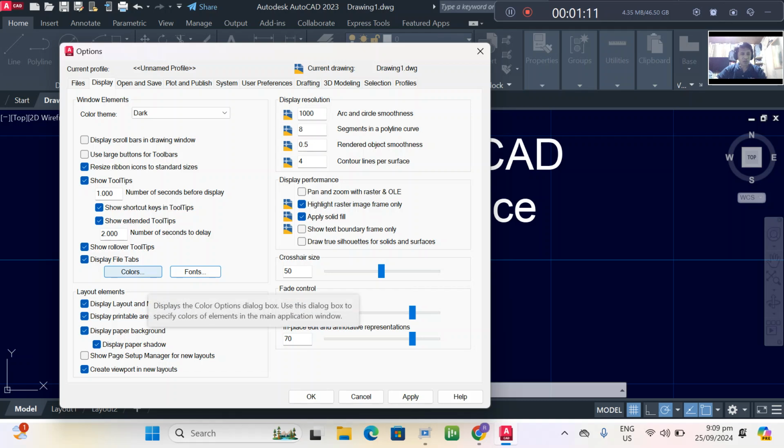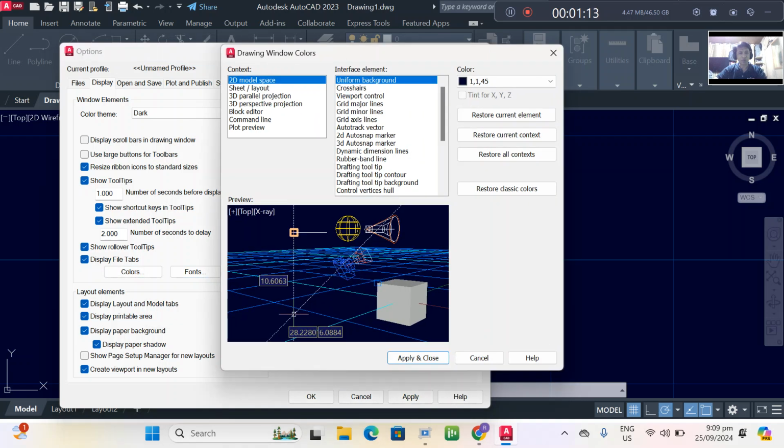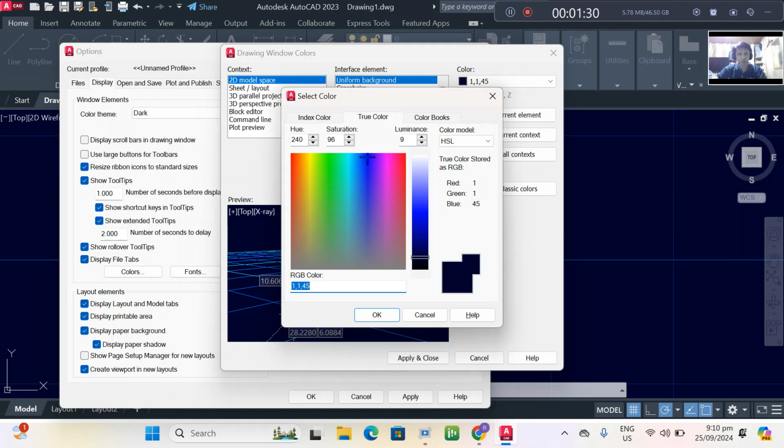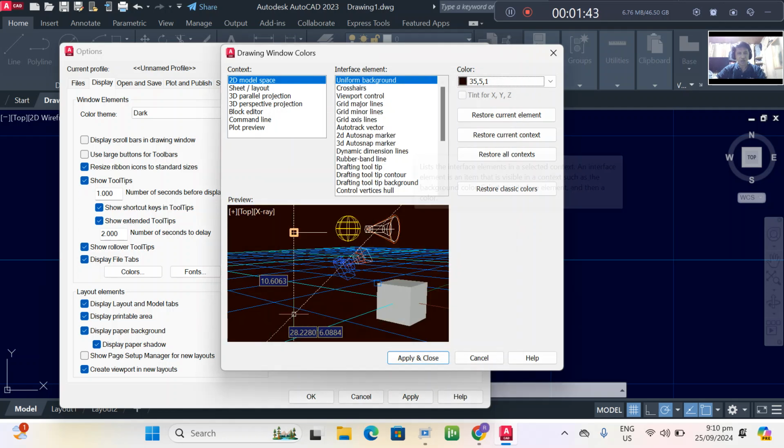Next, I will customize also the color of the background, the color of the crosshairs, the color of the grid major, and then the color of the grid minor. This time on the uniform background, I change the color into a maroon color. I click the red here and then adjust the sliding bar here to take me into a maroon color. Then click OK. On the crosshair, I will choose white. And I click thin.